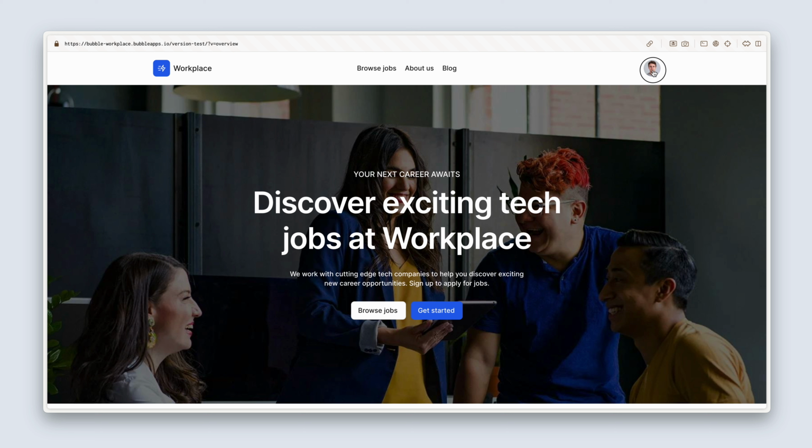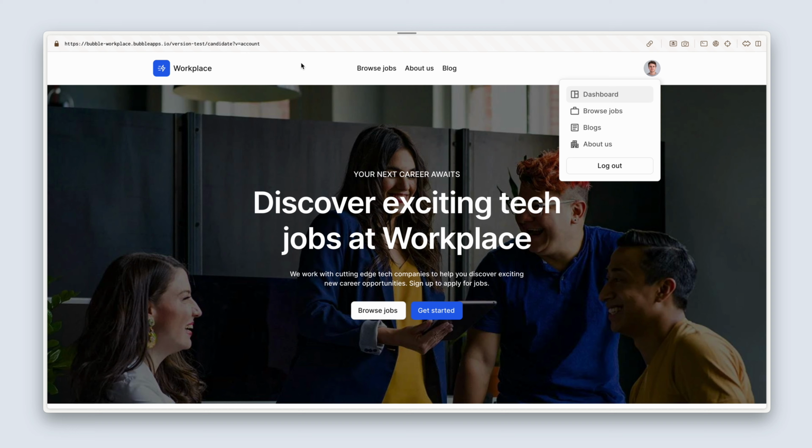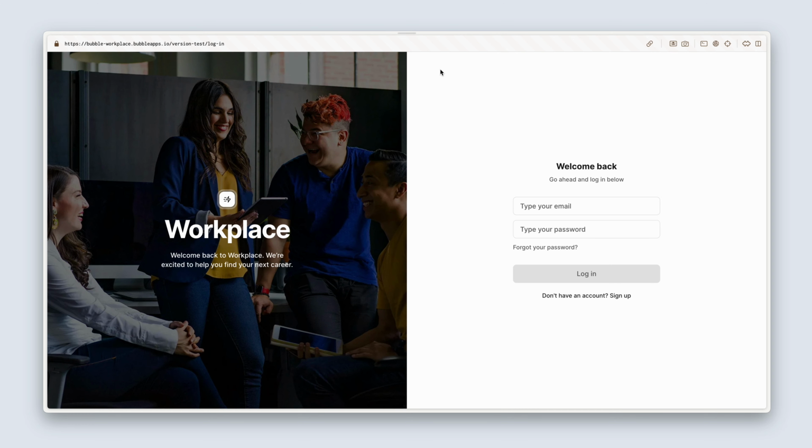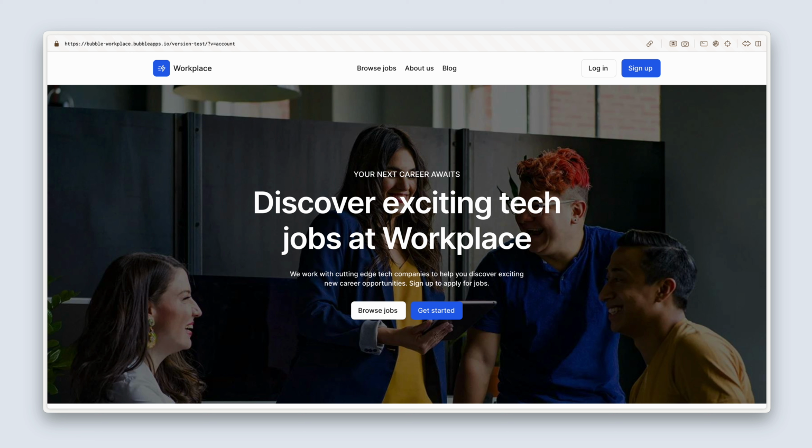Okay, let's go to Peter's dashboard, of which he can see his stuff. Let's copy this URL. Let's log out. And let's paste the URL back in. And there you go. Redirect back to the index page.